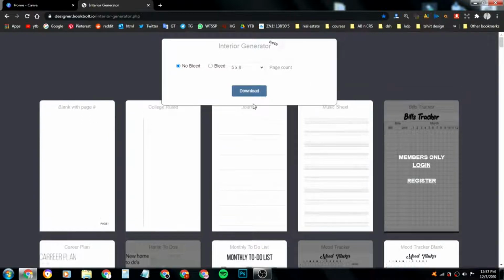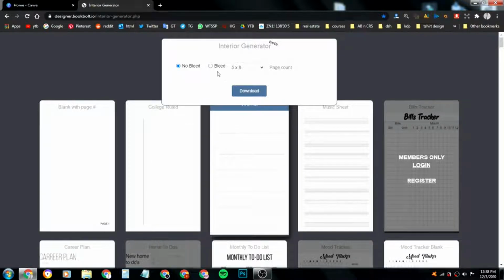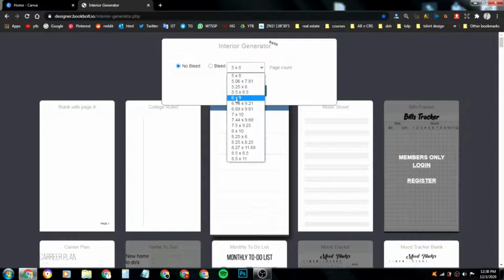Now, for example, we're going to choose a journal since we're creating a journal. I'm going to click right here on this journal, and then it says no bleed and bleed. Leave it as no bleed, and then choose the following size, 6x9 inches. Why 6x9? Because 6x9 is the most common size for notebooks. But when we later create a sketching book, we're going to choose 8x10, because 8x10 is the most common size for a sketching book. But for a notebook, the most common size is 6x9.